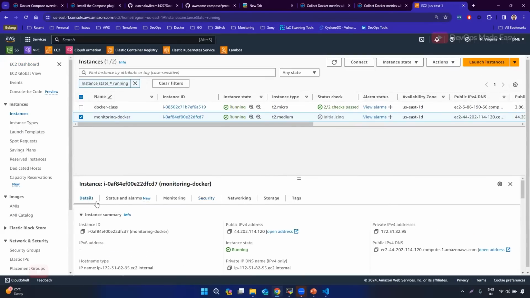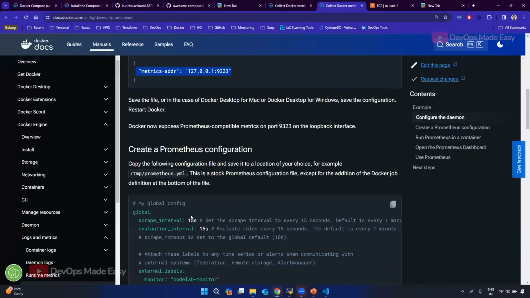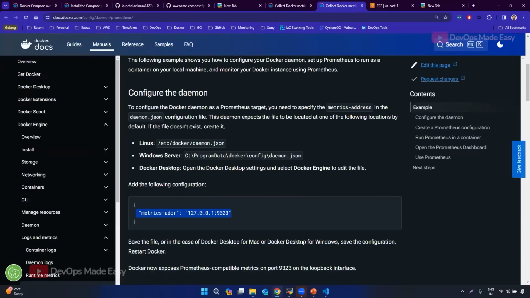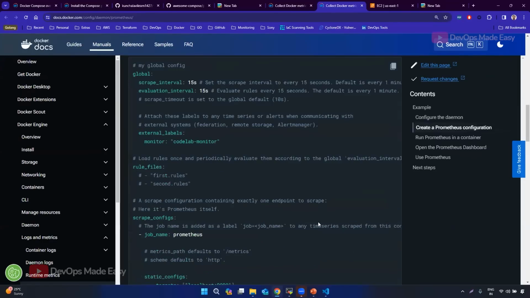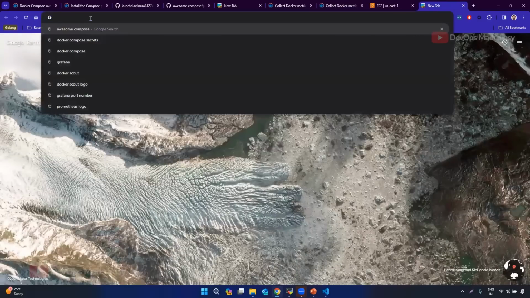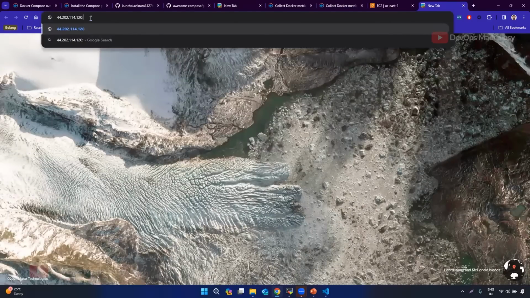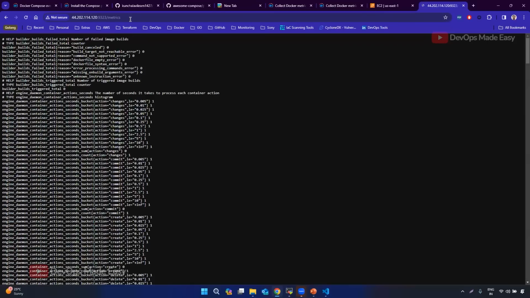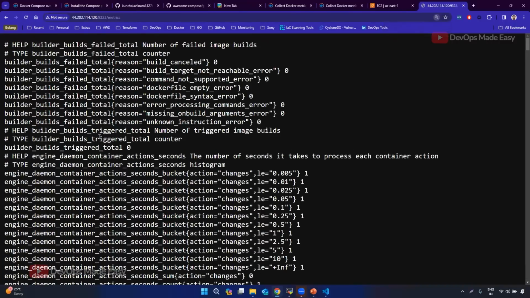Vikram asks, on 9323, will the metrics of Docker be exposed on slash metrics? Yeah. If you see here, it will display on slash metrics only. That's the default one. Let me show you. This is the IP address, colon 9323. If you simply enter this, it won't show you anything.